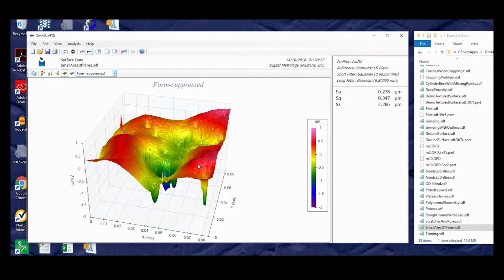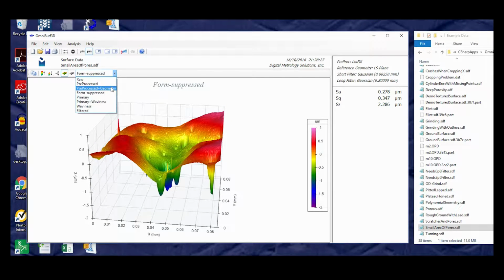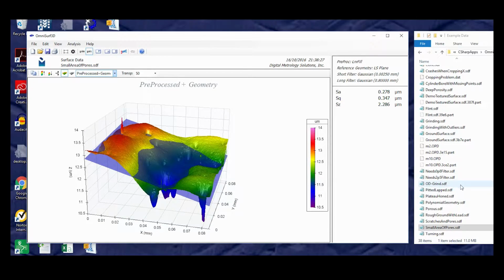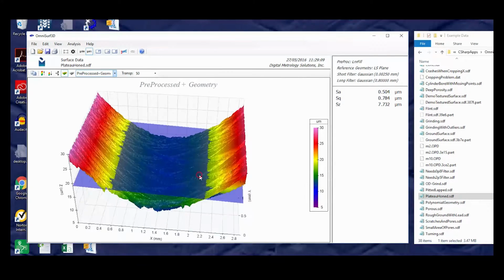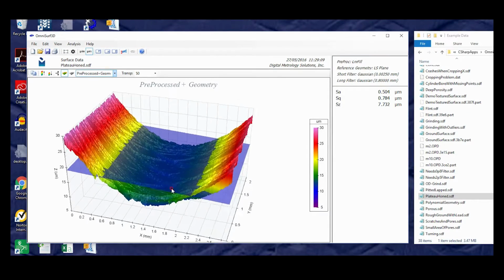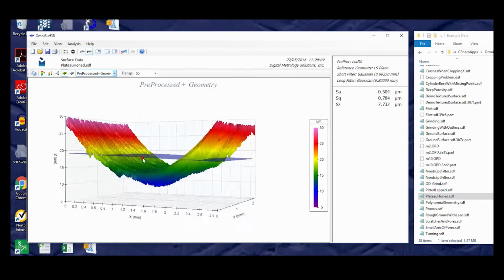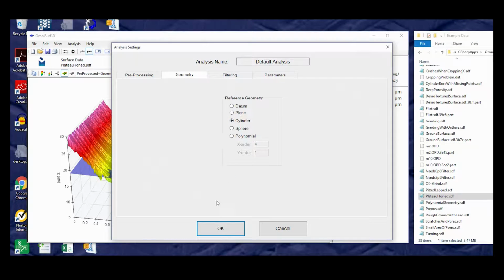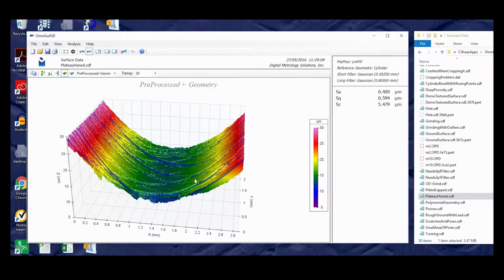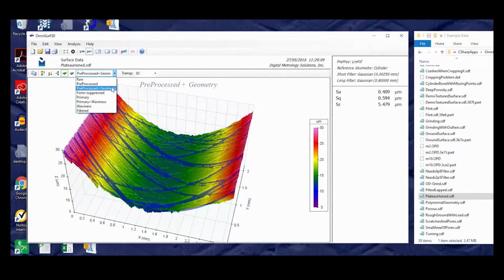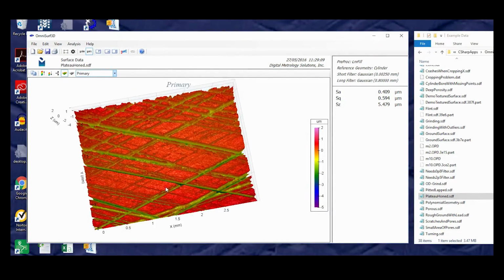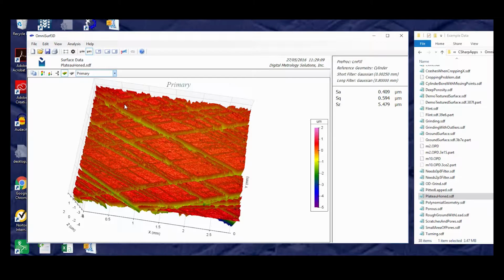So the reference geometry is an important aspect of surface texture, and OmniSurf3D gives us the ability to see how that reference geometry fits. For another example, let's look at this plateau hone surface. This is measured inside a cylinder. We see that the reference geometry of a plane does not fit this surface very well. So we can go to our analysis settings and choose a cylinder as our geometry. The reference plane fits quite nicely now. If we move our way down to the primary surface, we see that that plane has been leveled and we have a great view of our surface.